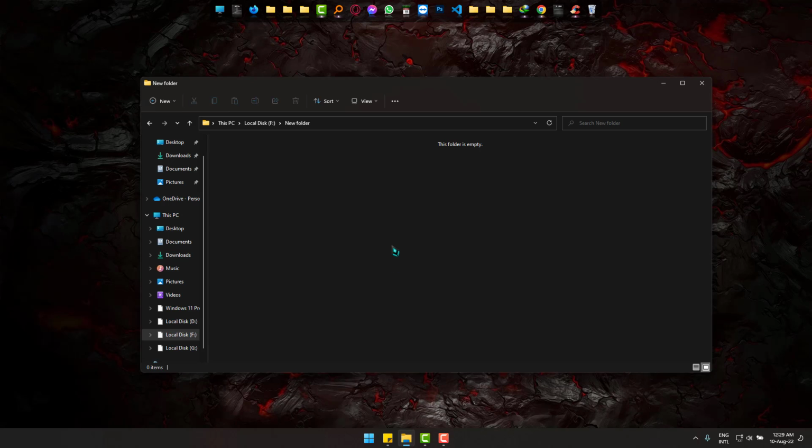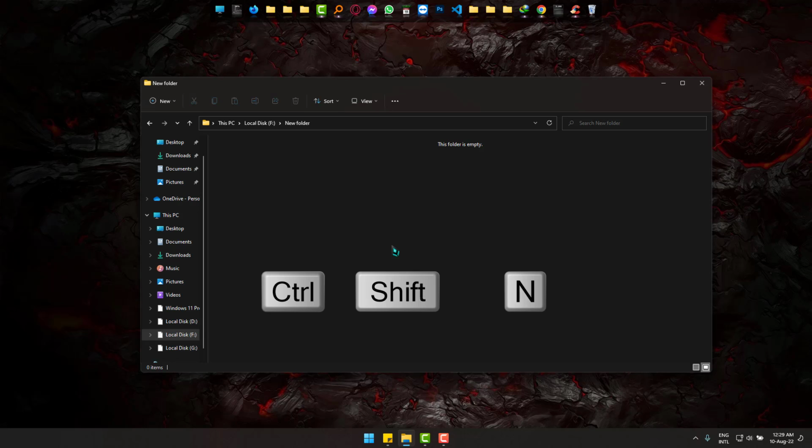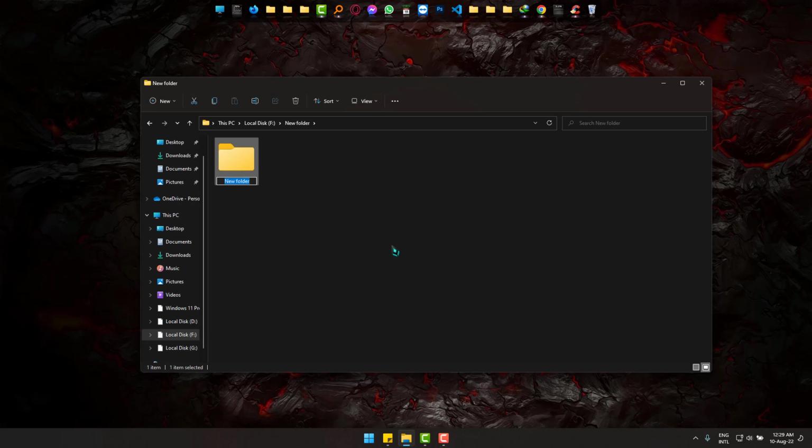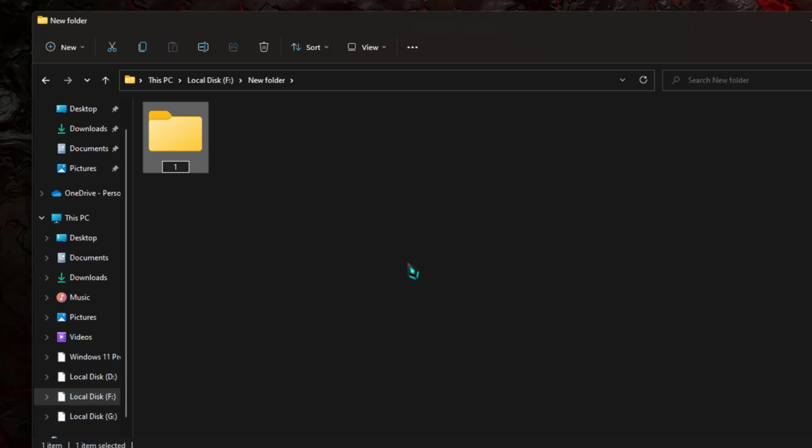The first one is the shortcut. Press Ctrl, Shift and N at the same time and the folder is created. I'm naming this as 1. Okay, this is a shortcut.